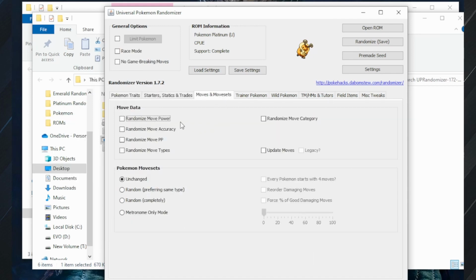The Moves and Movesets tab lets you randomize basically any characteristic of a move, which can create some extremely strong and also weak moves. You can also change all Pokemon's movesets to be random or to follow their typing. If you are a true worshipper of RNGesus, you can run Metronome Only mode for some absolute chaos.